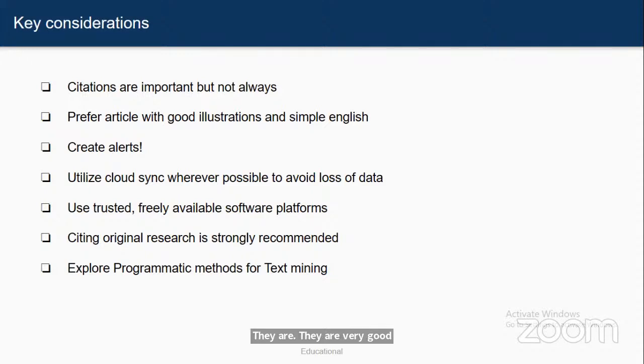Use trusted, freely available software. Trusted means that sometimes the software says it's free, but if you see the terms and conditions, it may be free for only a certain number of articles, which is absolutely a waste of time, I believe. Taking software on trial is just for trial. You cannot do it for the long term. So just stick to something which is freely available, if you can't afford the license, or if you think that freely available is really good enough for your particular case. So believe in that and just go ahead.